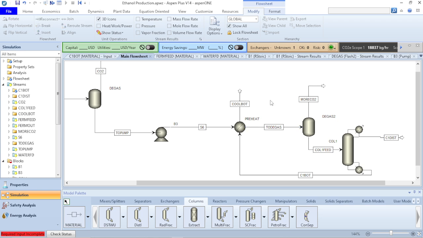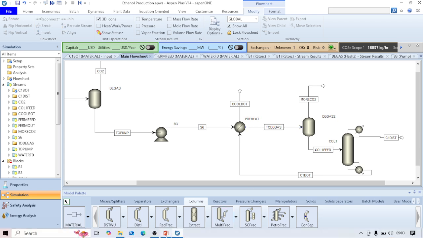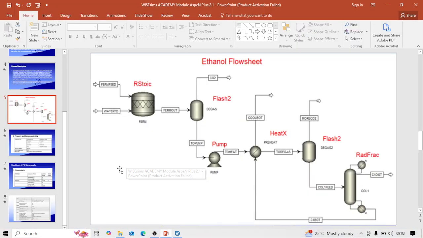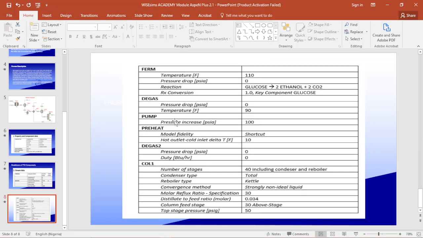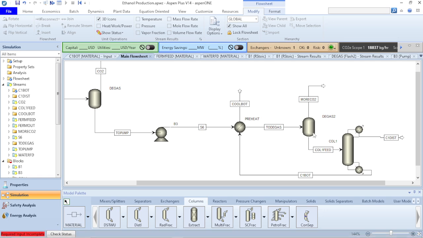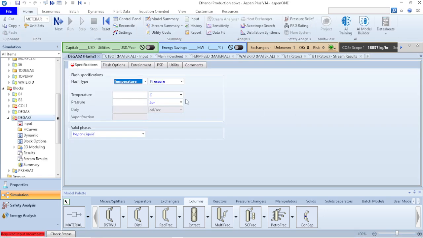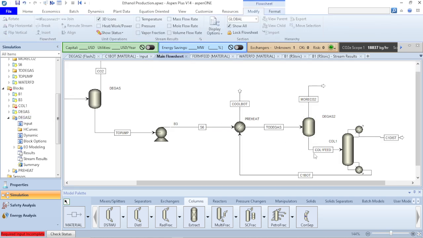Now let's quickly specify our pre-flash, sorry, the Gas 2. We have pressure drop of 0, duty of 0. So let's quickly handle this. Pressure is 0. Change this to duty 0.